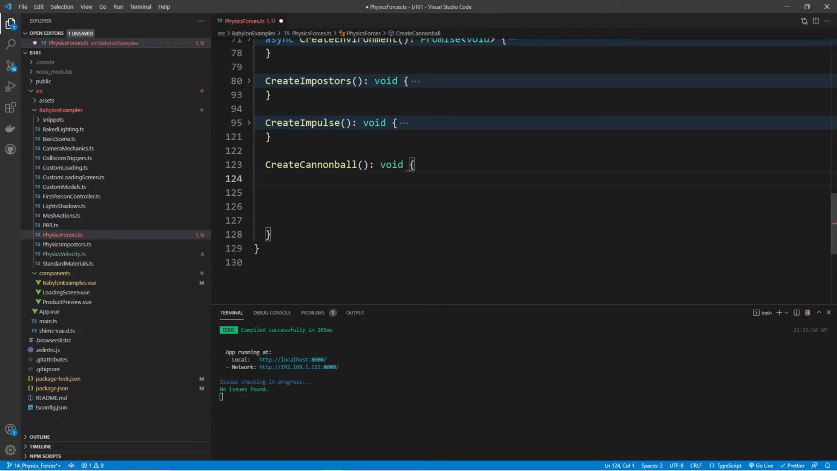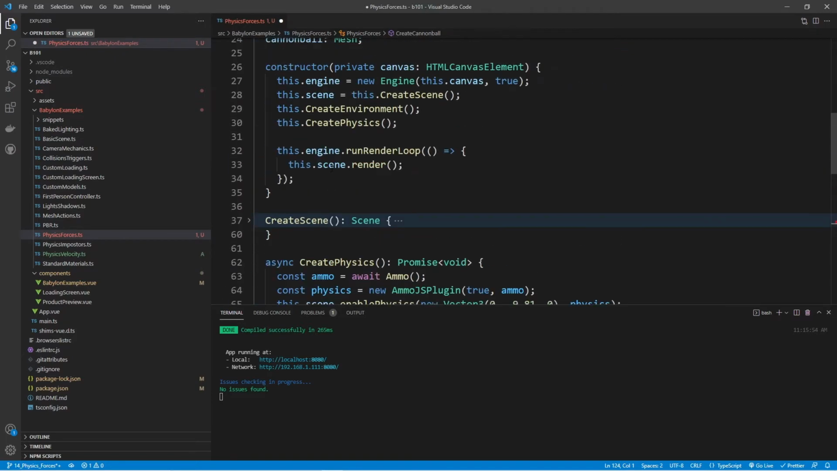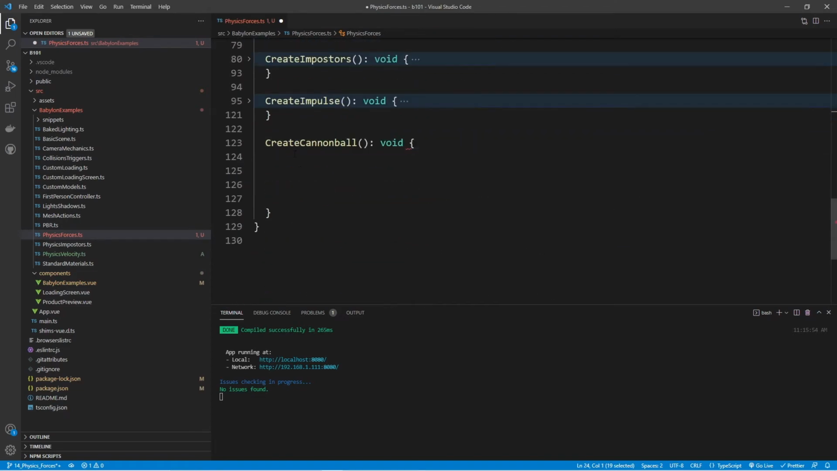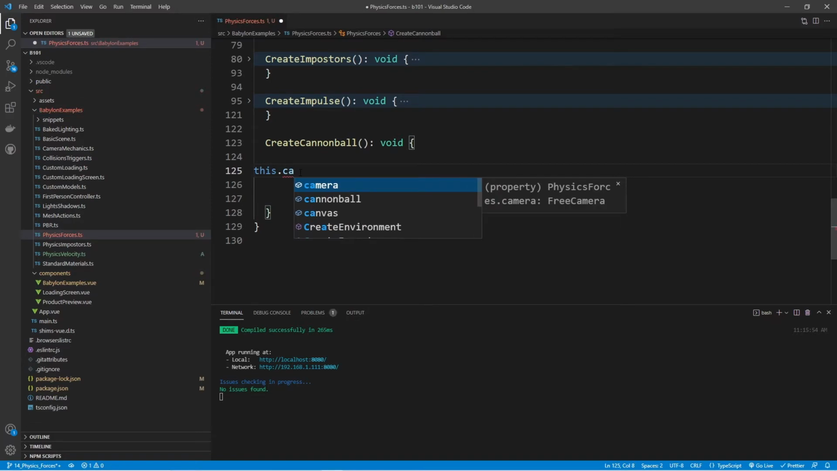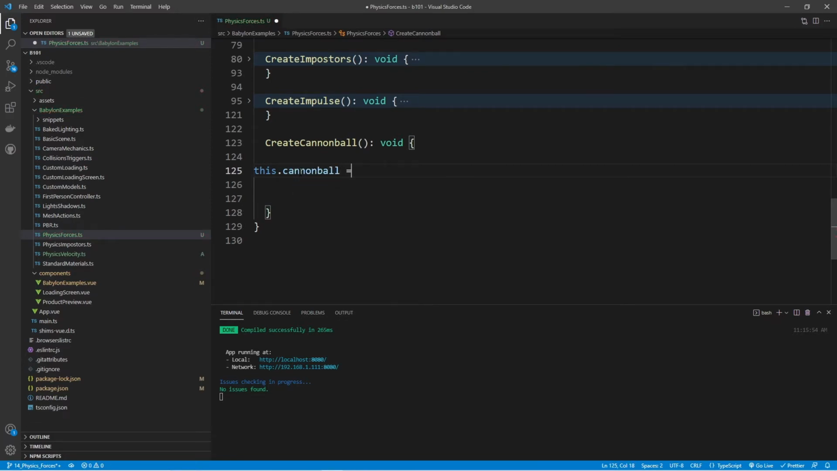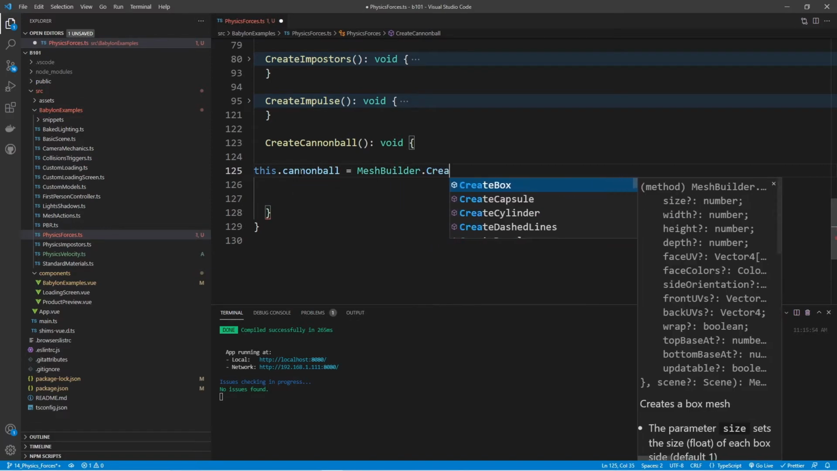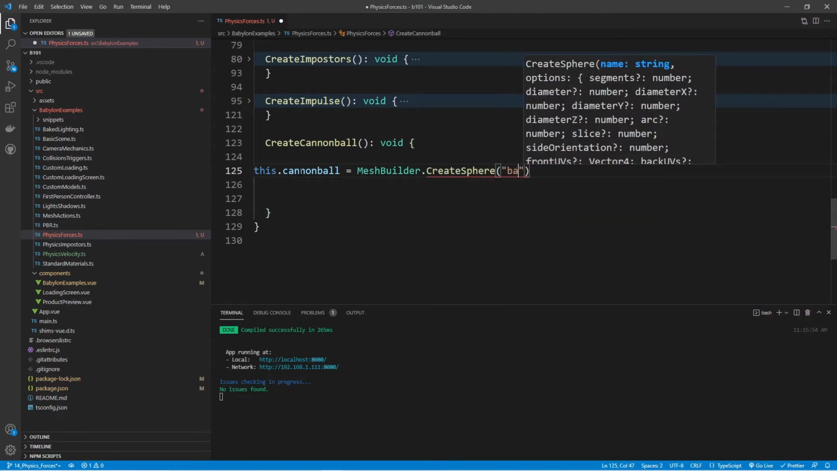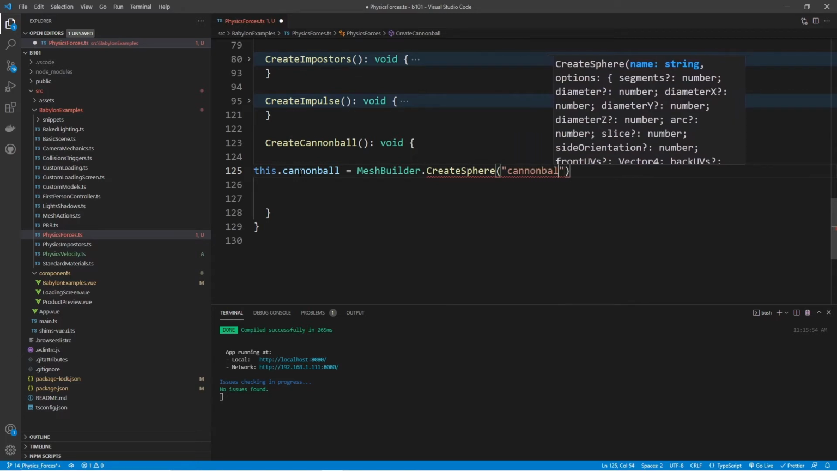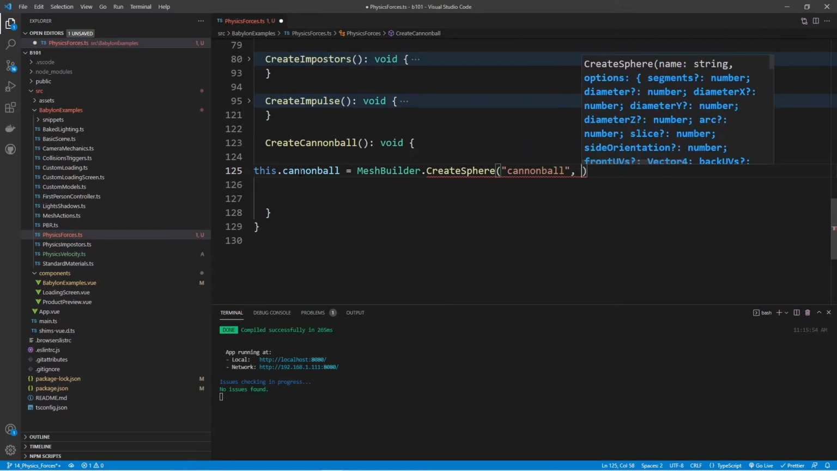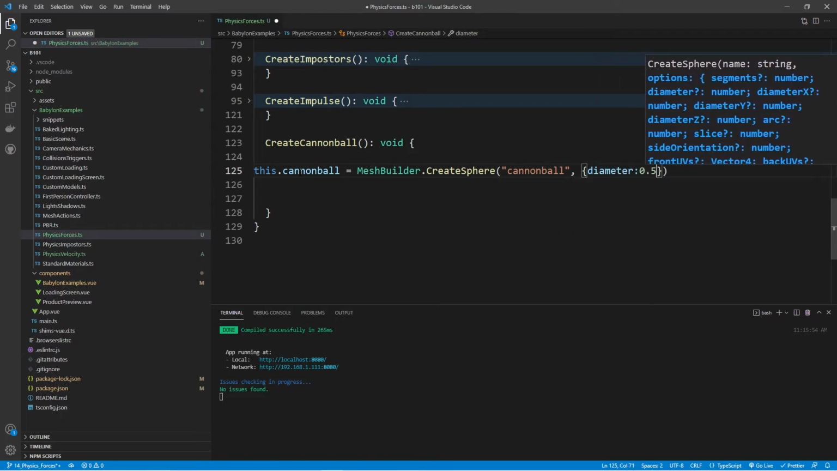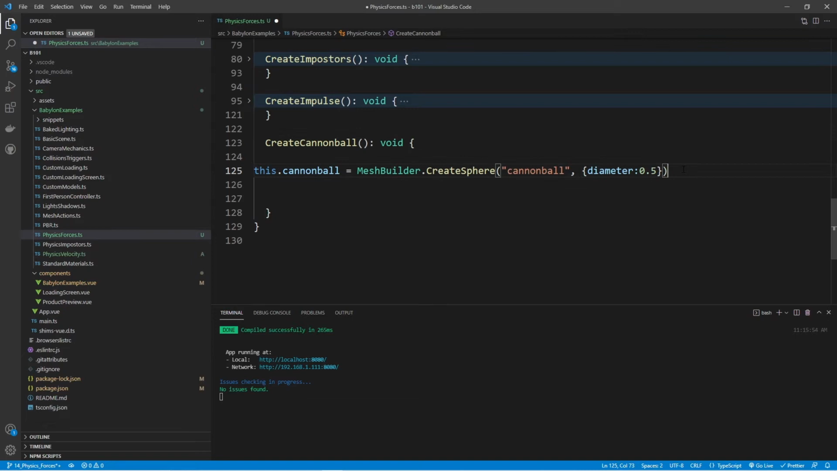This will be nearly identical to how we created the impulse. We're going to create a sphere, and then we're going to create the physics imposter with that sphere. Now, we already created a mesh at the very top called Cannonball, so we're just going to use that. I'm going to say this.cannonball equals MeshBuilder.Create, and we're going to go with a sphere. Call it Cannonball, and for the diameter, I'll set this equal to 0.5. I don't want this to be too big or too small.